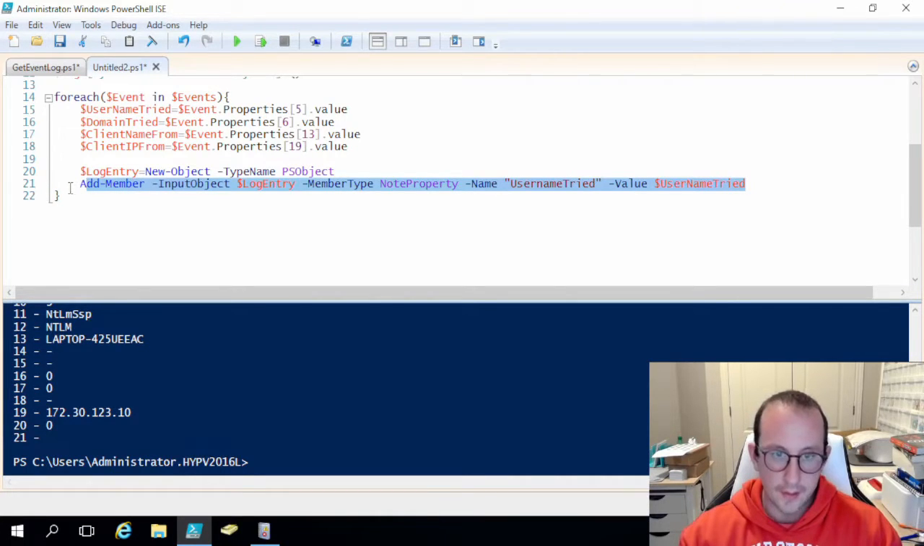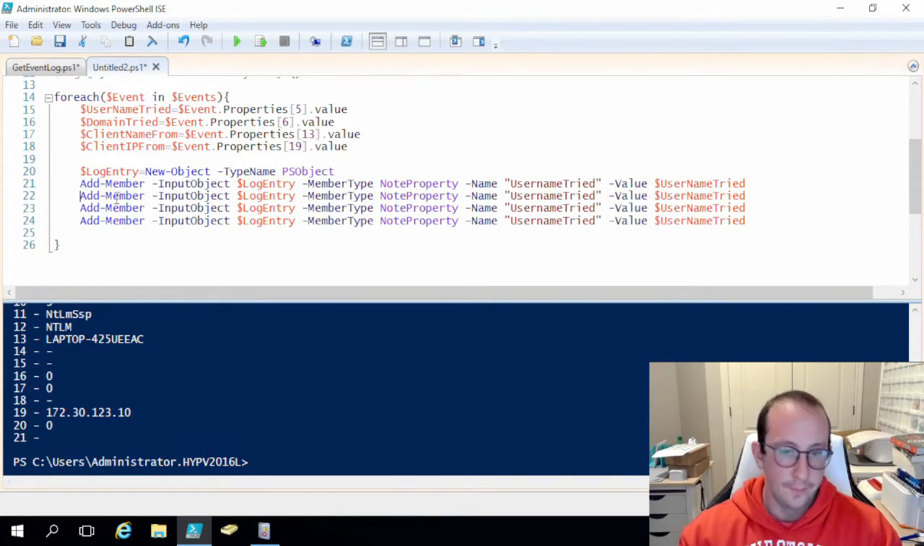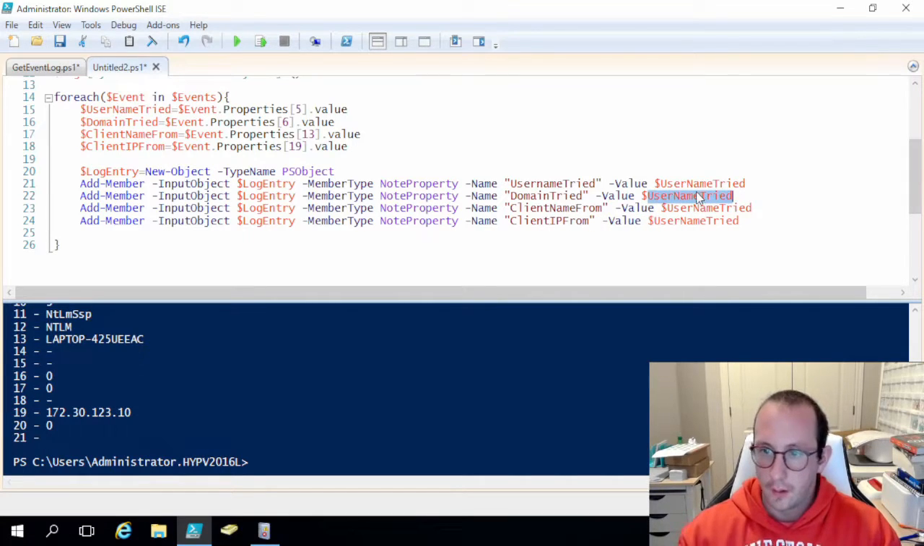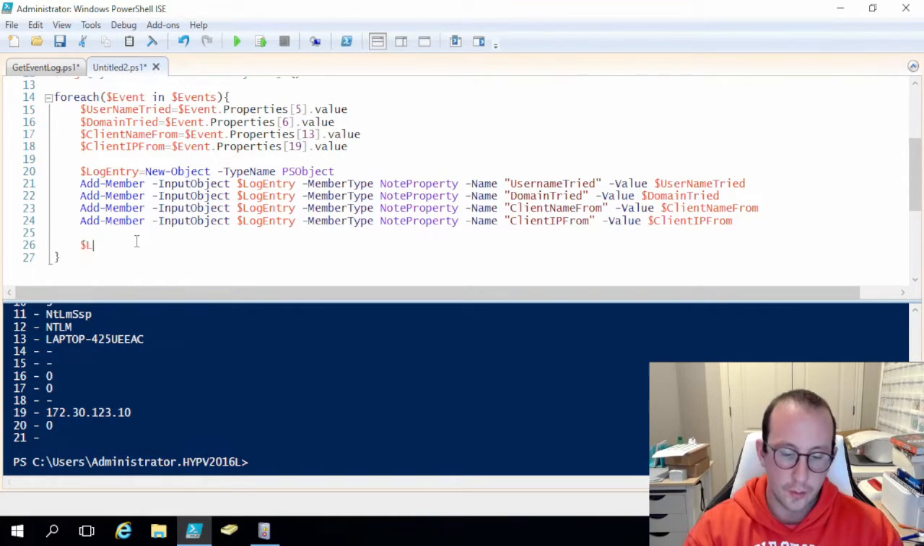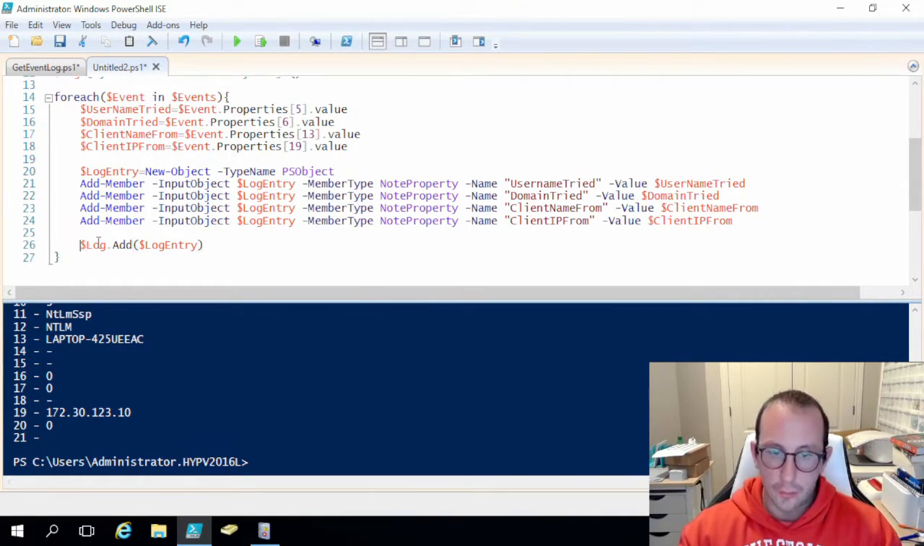Again, we're just going to copy this line because there's no point in rewriting it a bunch of times. The only thing we need to change here is DomainTried for the name here, then this one is going to be ClientNameFrom, and this one is going to be ClientIPFrom, along with the matching values: domainTried, clientNameFrom, and clientIPFrom. Then we're going to do a $log.Add($logEntry). Again, to remove that output to the console, we are going to add square brackets with the word void in front of it, and that's going to get rid of that.